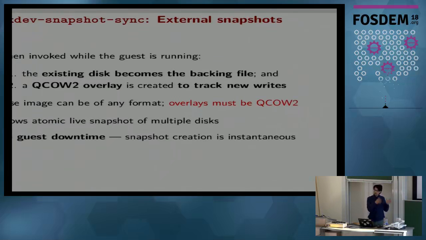So what happens essentially is the same as when you do it offline. When a guest is running with a single disk, the existing disk becomes the backing image, and a new QCOW2 overlay is created to track the new writes from that point onwards. The existing disk becomes a read-only backing file, and all the new writes go into the overlay. It's all live, and QEMU points the writes to the new overlay. Overlays have to be QCOW2 format. Base images can be LVM, raw, block device, or any of the other formats. And of course, the appealing aspect here is that there's no guest downtime.